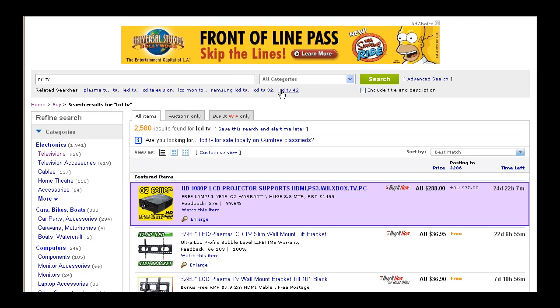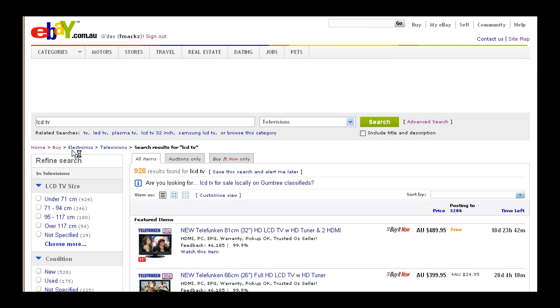And then it's going to ask me, do I want to choose a category and narrow down my search? Well, I do, because otherwise I'll get LCD cables and whatever. I'll just take the televisions.